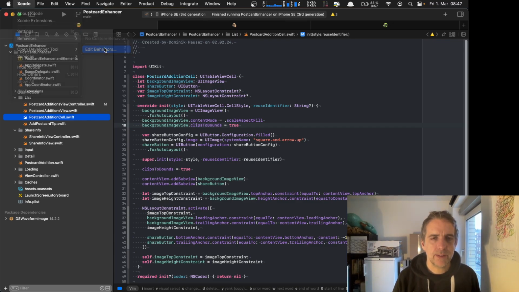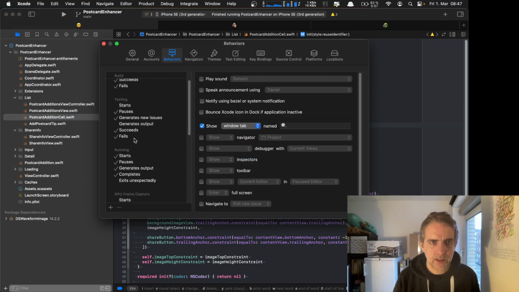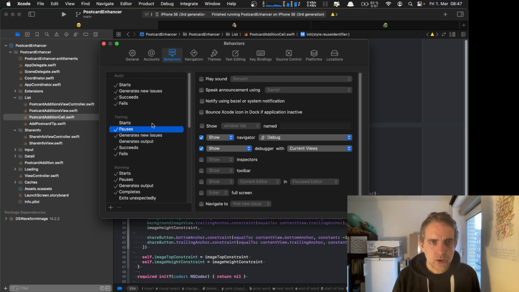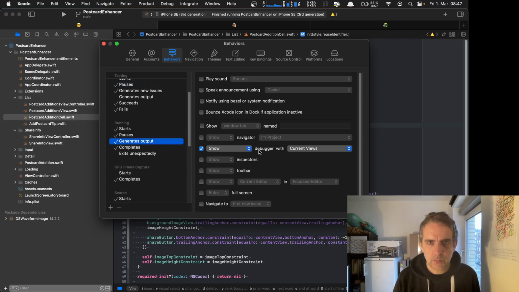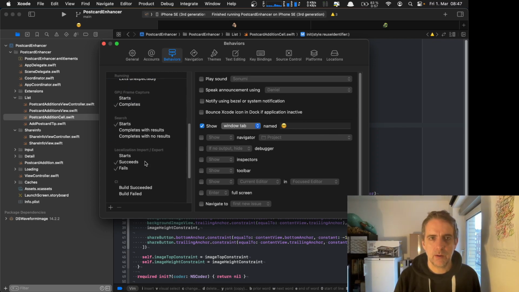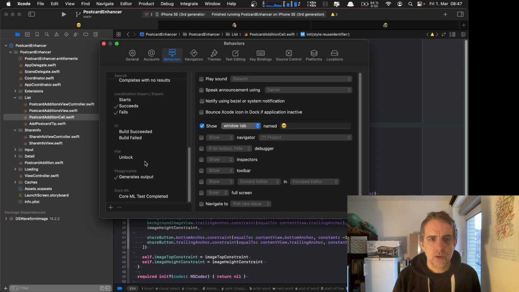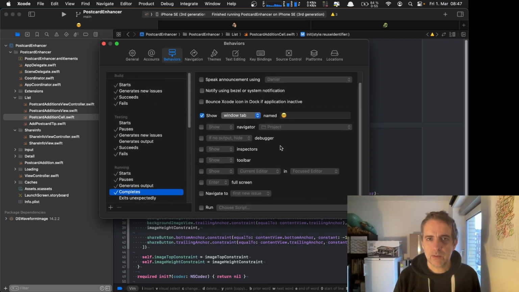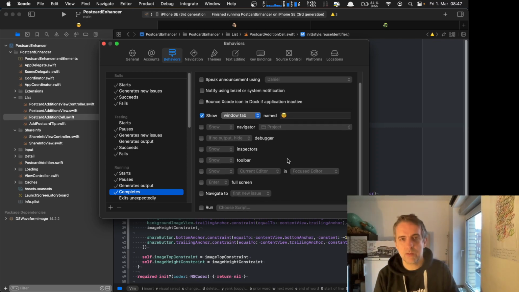I used to have a testing tab as well, but I'm not writing tests at the moment, so that's switched off for now. And I also have, for example, when running generates output, I switch to the debugger and the current view. And when it completes, I switch back to my nerd tab to keep working on what I was working on. So this is what I use the behaviors for, but as you can see, there are many different actions that can be executed when they work, as we have seen, and sometimes didn't work.